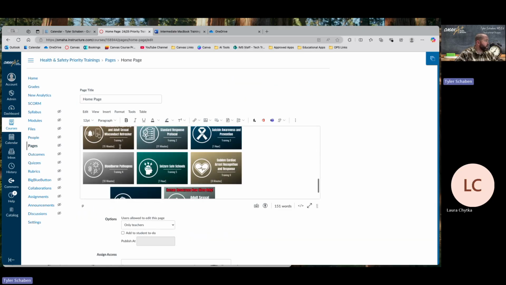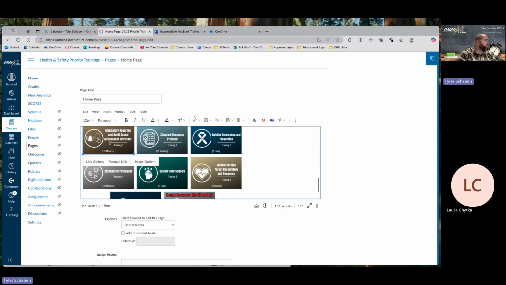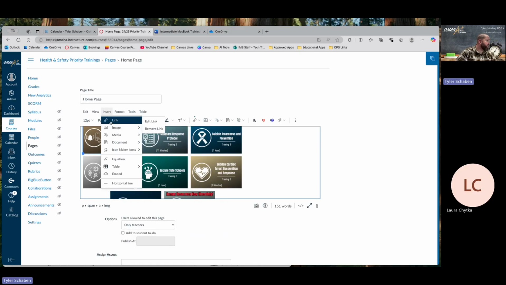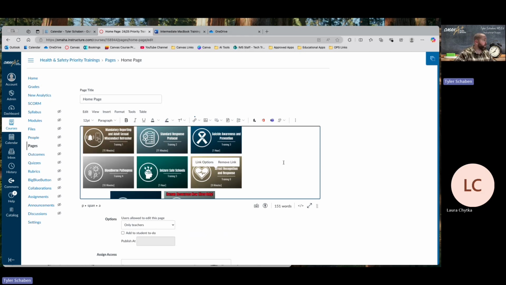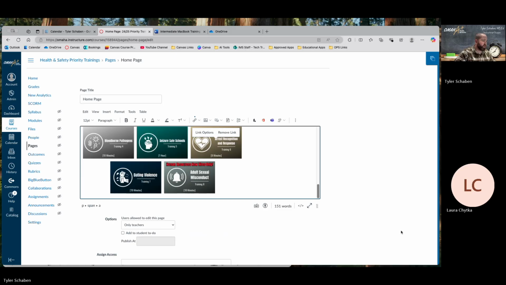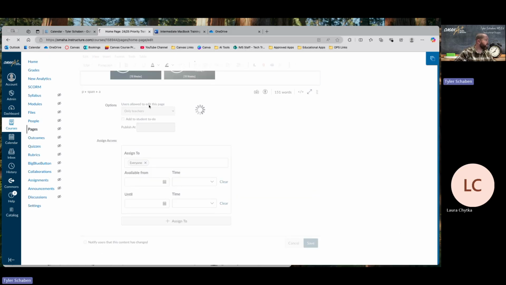what I did was I created a picture. Now, I use Canva to create my pictures. You can create your pictures however you want. And then what I do is I upload them onto the page in Canvas. So I add my image. And then what I can do is the insert and then link button. And so if I insert and link, I can add a link to a place within my Canvas course. So let me try this.